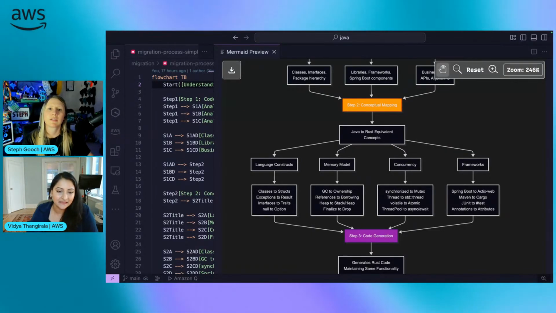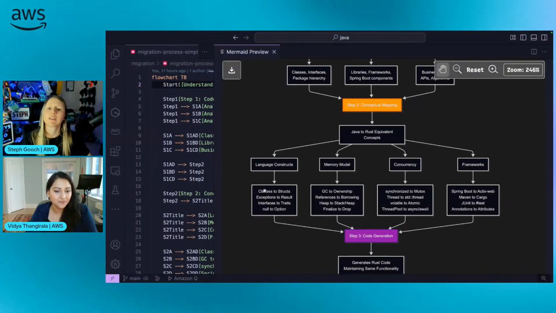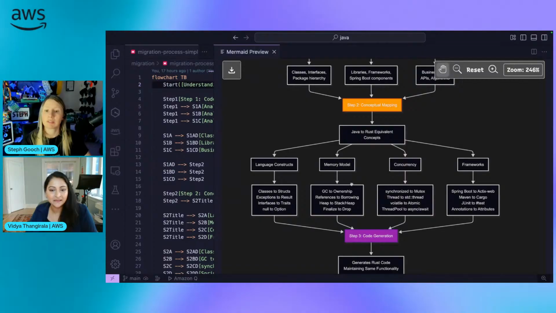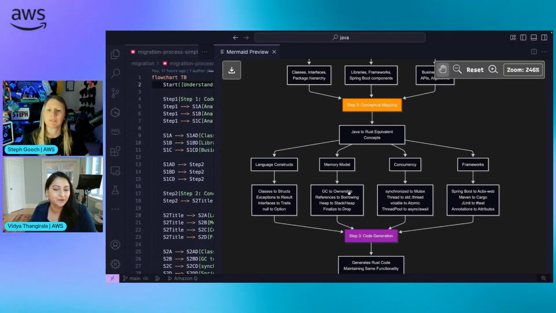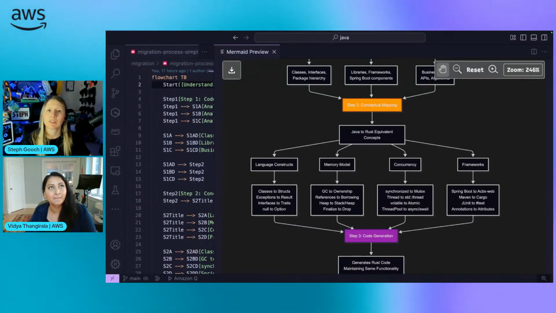In this case, I'll just give a simple example. In Java, we use something called classes. In Rust, the equivalent of that is structs. So it will know to migrate that from classes to structs. And memory management is a really key factor in what makes Rust more performant compared to an equivalent Java application. Java does something called garbage collection to manage memory, and Rust has a model called the ownership model, where it ends up becoming more performant.